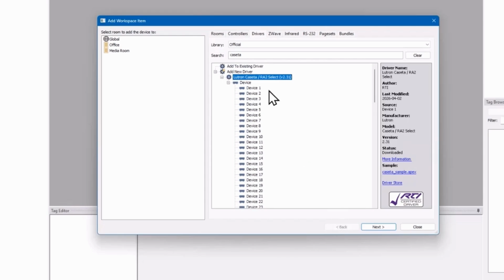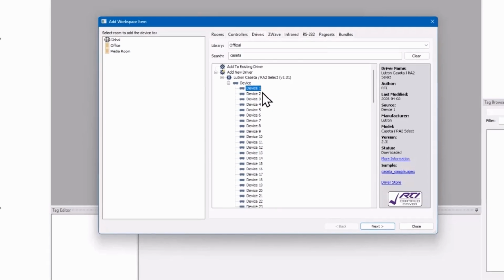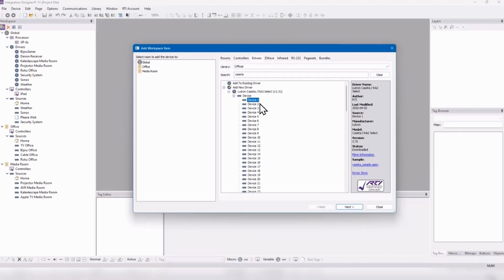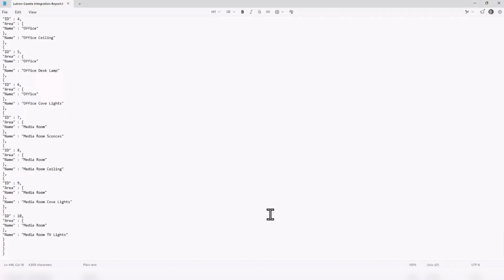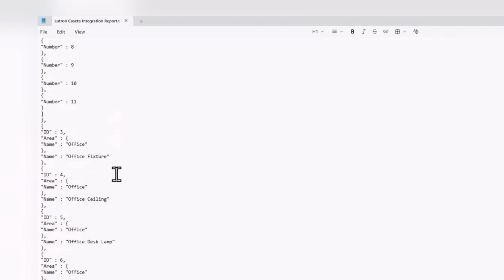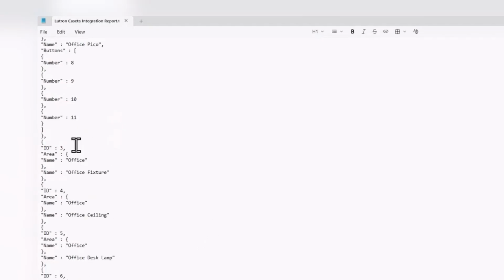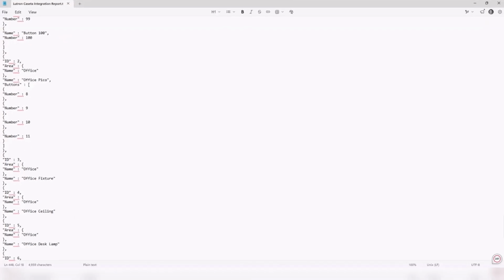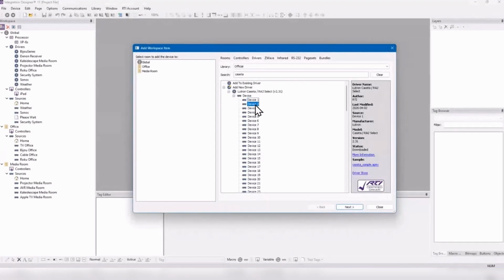Now, device 1 is always going to be reserved for that smart hub. So there'll never be a device 1 dedicated to a circuit like a dimmer or a switch or a fan control or appliance module or something like that. So we're going to look at the report real quick, and we're going to start from our first product, which is ID 2. That's our Office Pico. So I'm going to start adding this in our file. So I'm going to go to my device 2.